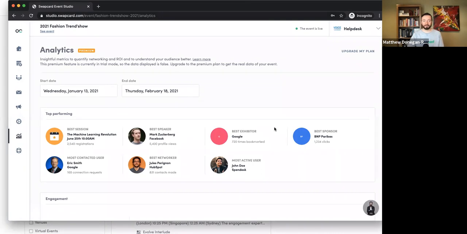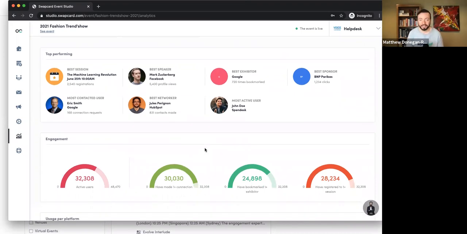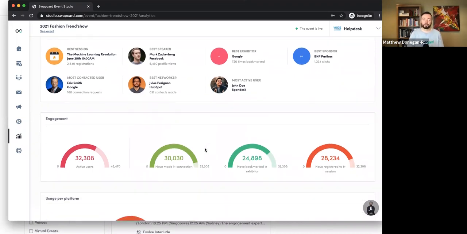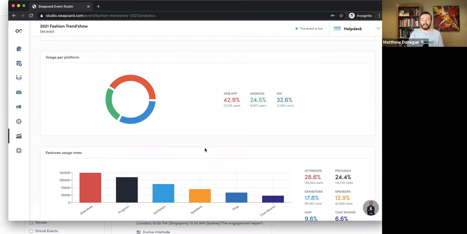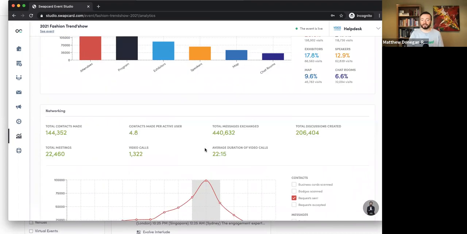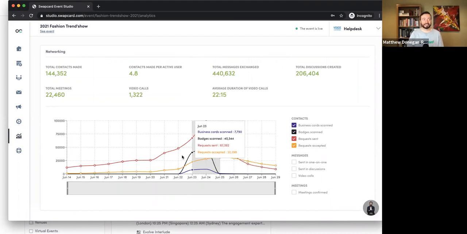So here's an example of the live reports that are available in the platform at any time. You can run these reports. You can see how many people are in the platform, what they're doing, how they're accessing it, who they're interacting with, which exhibitors are getting the most traffic. All of this data is live and you can access it at any time.